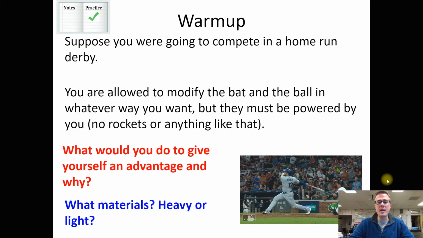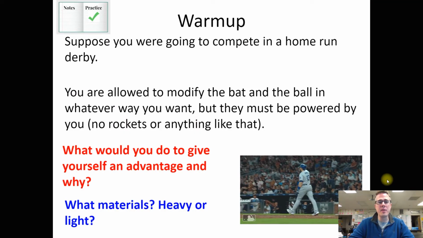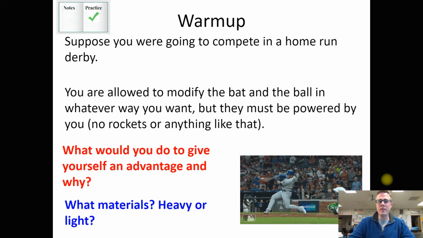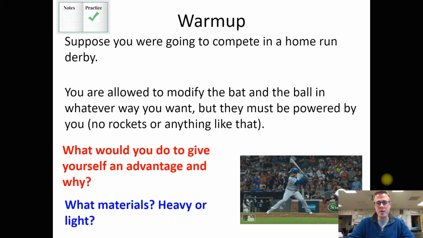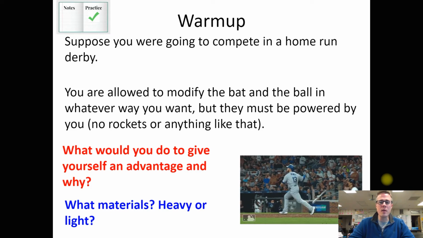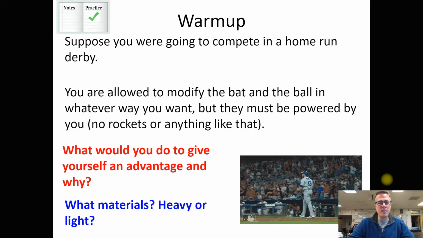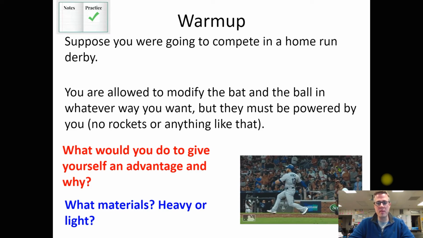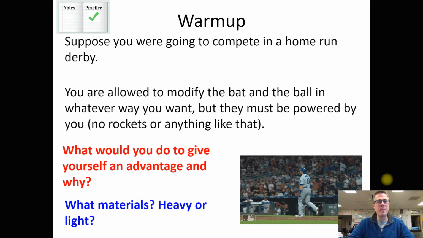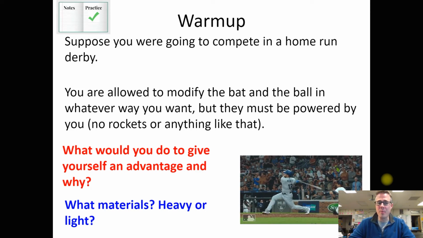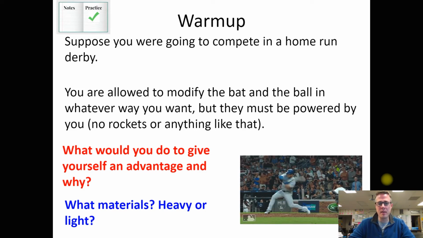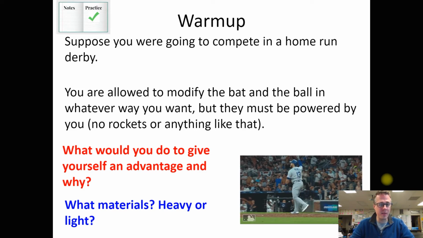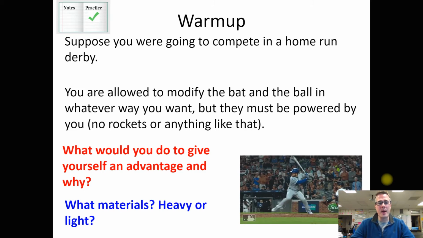Before we get into the lesson, I need you to go over to the practice side and complete the warm-up. So the warm-up for today is, suppose you were going to be competing in a home run derby, and of course you want to win. So you want to give yourself an advantage to be able to hit more home runs than the people that you're playing against. But here's the trick to this. In this home run derby, you are allowed to modify the bat and the ball in whatever way you want, except that whatever you do, it has to be powered by you.